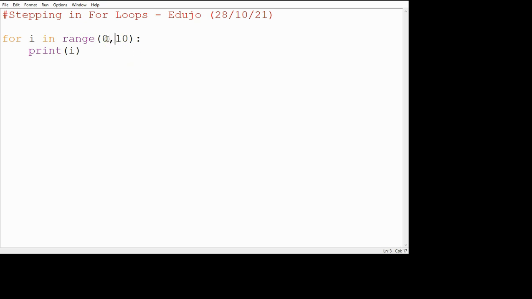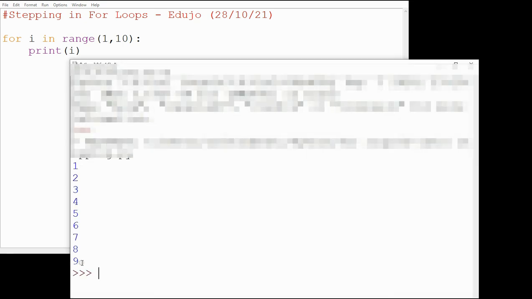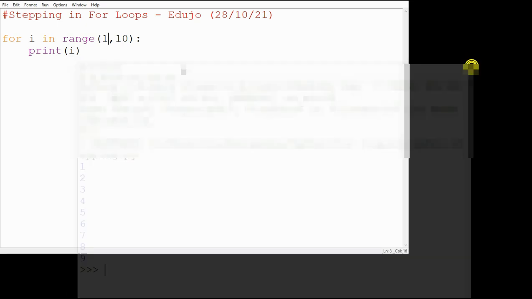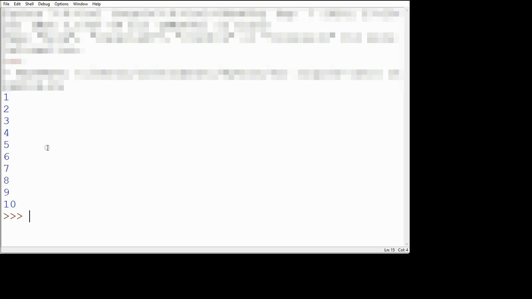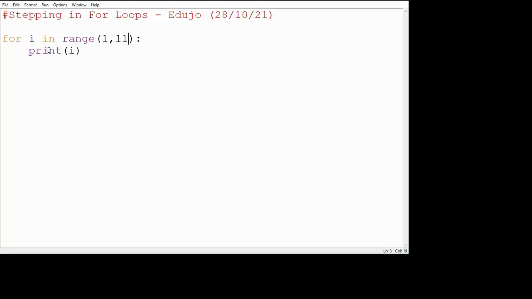Cool. So let's say we want to start at 1. I'll put a 1 there. F5 enter, you will see now it starts at 1, but still only goes up to 9. So it never reaches whatever the final value is that you have here. So if you wanted to go from 1 to 10, this one has to be 11. So when you run it now, it's going to go from 1 all the way to 10. Okay, so just bear that in mind. Whatever you want it to go to, just make that end value 1 more.